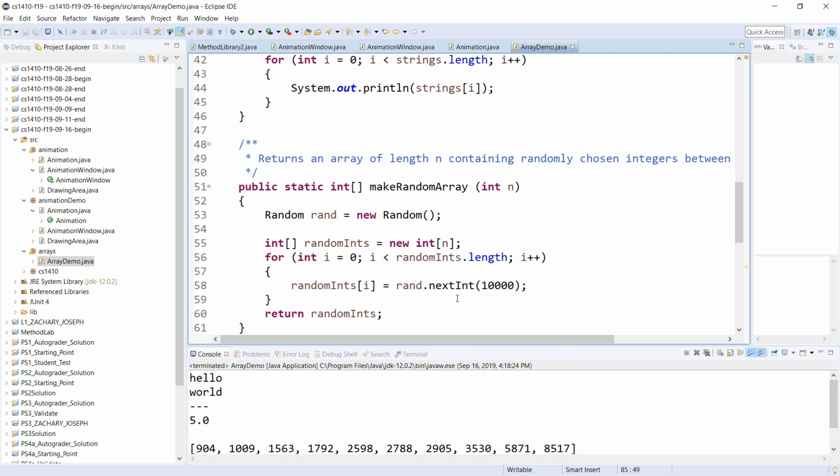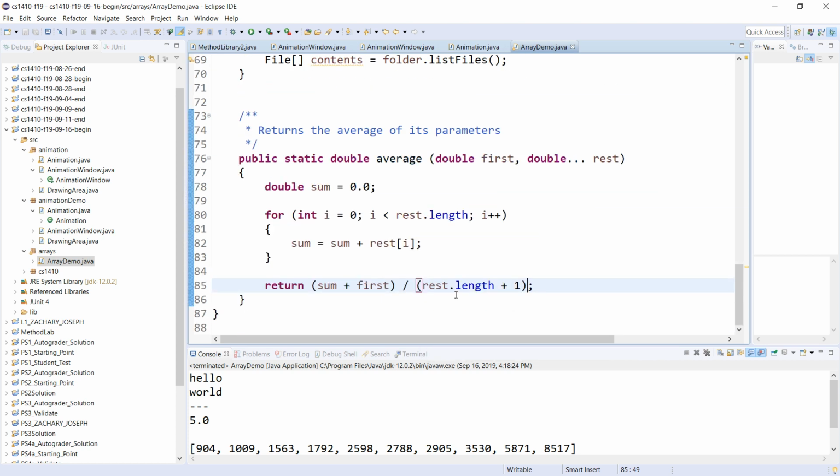Could we also have just initialized the double sum as first? Yep, we could have done this. And remember, first is just there to prevent someone calling this method with no parameters, in which case we'd be dividing by 0.